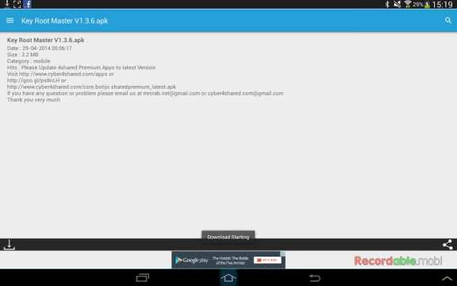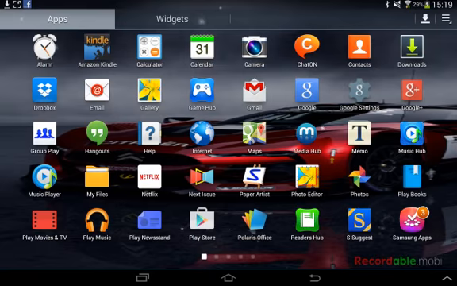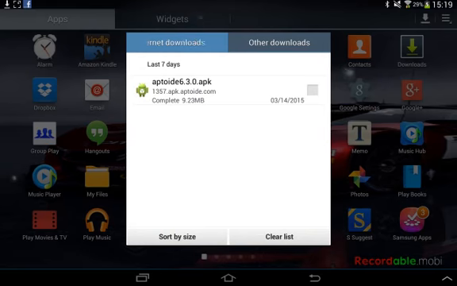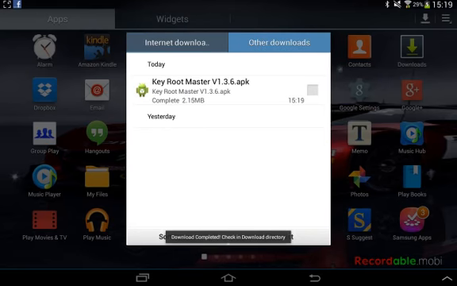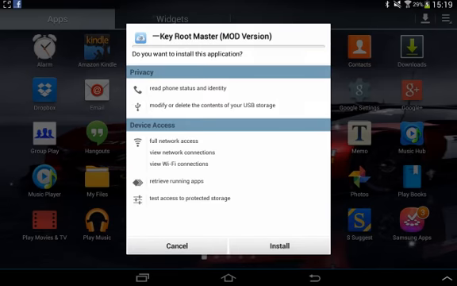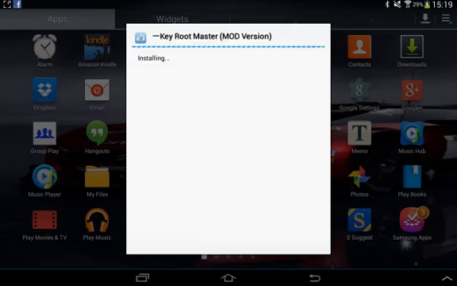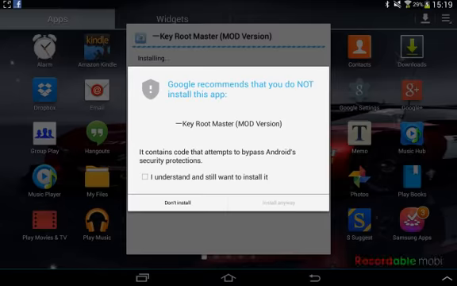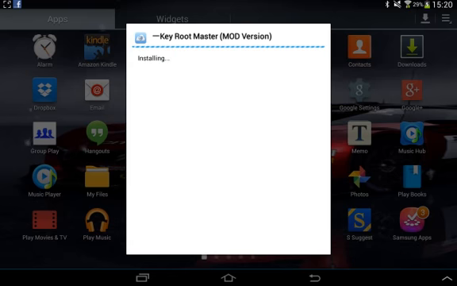Go home and then go to your downloads. Then click other downloads and click the first one. Click install. Click I understand and still want to install it, and then click install anyway. Click open.